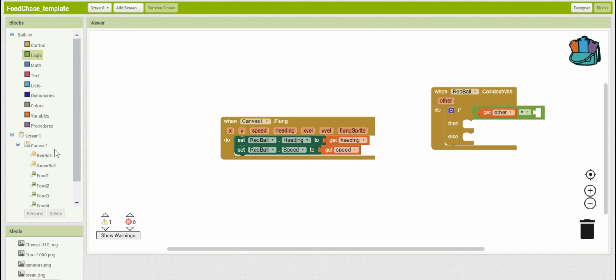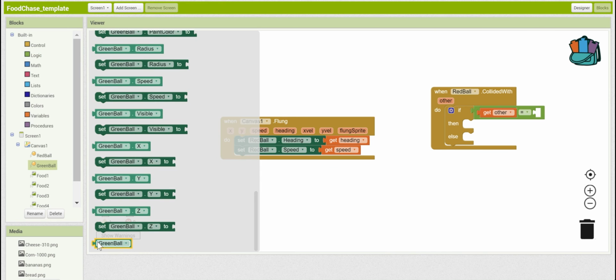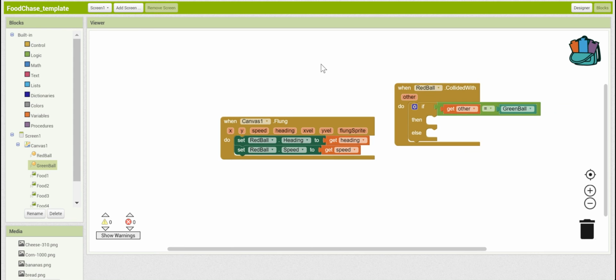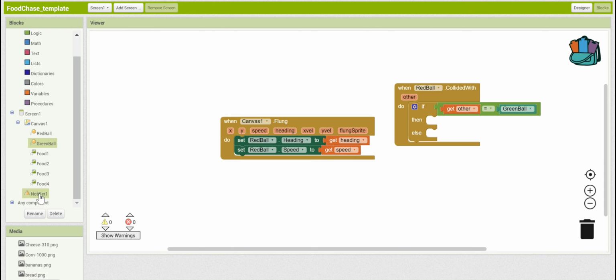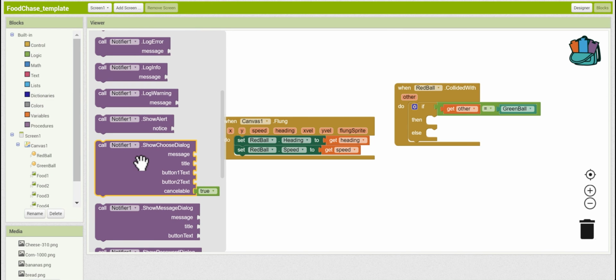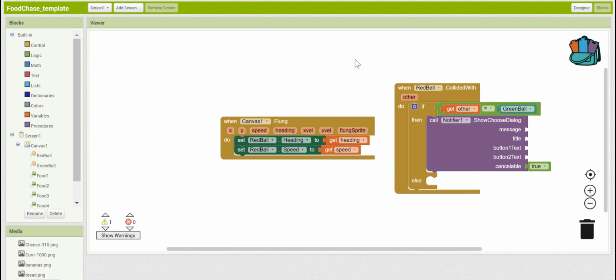You can get the green ball from just going straight to the green ball drawer and getting the very bottom block. So if the thing the red ball has collided with is the green ball, well, then the game is over. And we're going to use the notifier to let you know of that. Go to the notifier drawer here and choose Show Message Dialog. This will give a pop-up of a dialog.